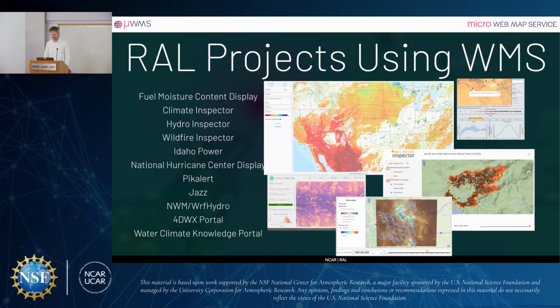So here's a current list of RAL projects that are using web map services. I think most of these are using THREDDS Data Server or maybe GeoServer. But these are all potential candidates for moving over to the micro web map service if it makes sense. I guess I won't read them all, but there's some screenshots of them. Some have been around for a long time and others are still under current development.